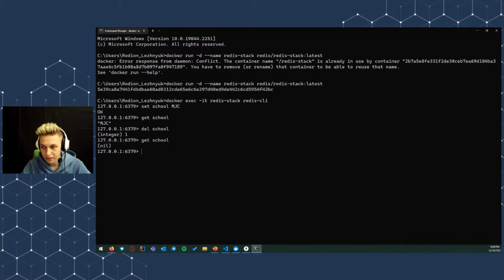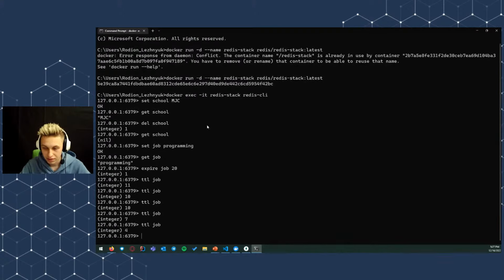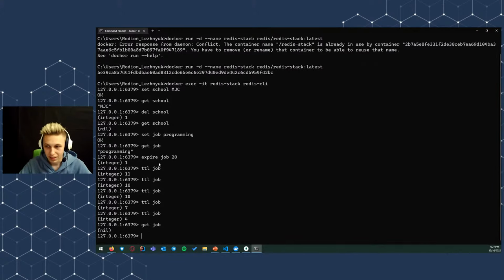Let's add some value again. Let's make the key job and the value programming. Okay, we have job programming, and let's add an expire for this key. What is it? We add a number of seconds after which this value will expire. So let's see how much time is left. It's via the TTL command. As we can see, the seconds are decreasing, and when we get the job now, there is no job because the 20 seconds have passed.